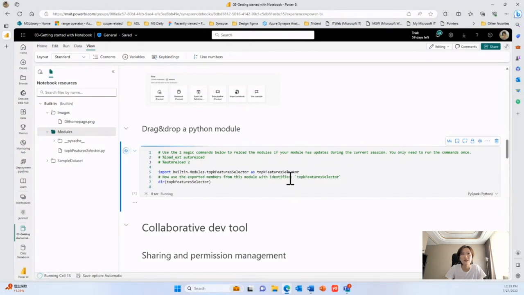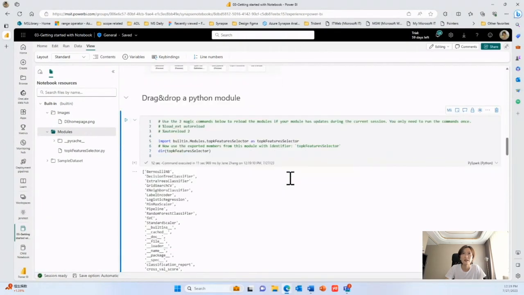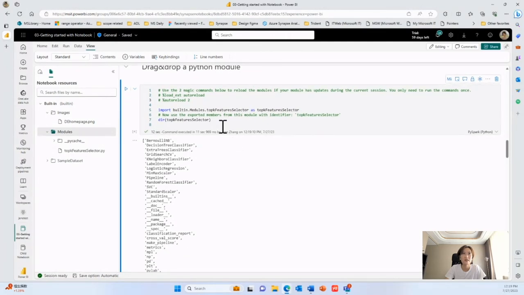if you are developing in a local desktop tool, for example VS Code, and you want to test if that module works in Fabric. Just upload it, and it will work well with other code cells in the notebook. You can just import it directly.